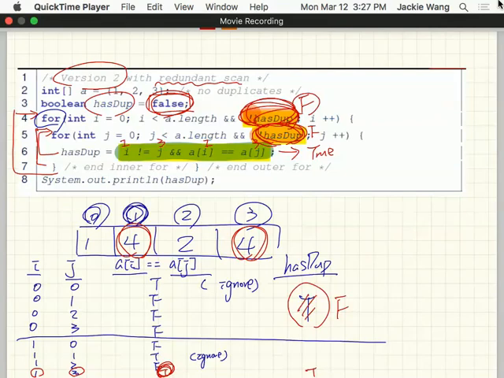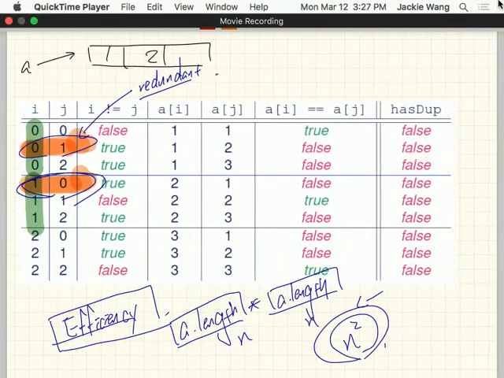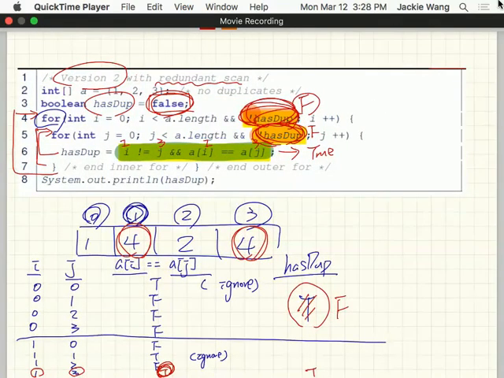So now we want to go to the next version to get rid of the redundant scan. You can see that we got 0, 1 and 1, 0. In the second version, we still got 0, 1 and 1, 0. The redundant scan was still there. We haven't gotten rid of it in version 2. Redundant scan, still there.